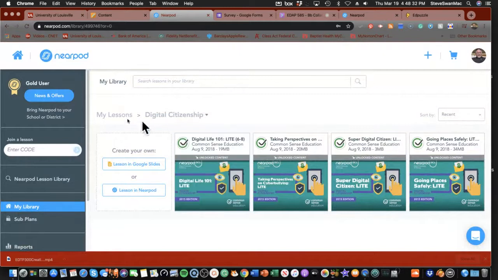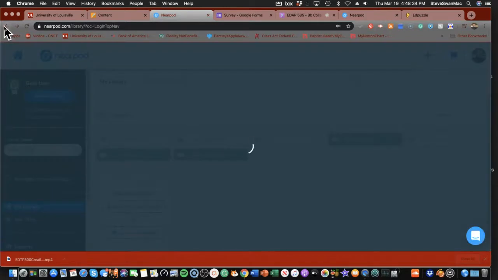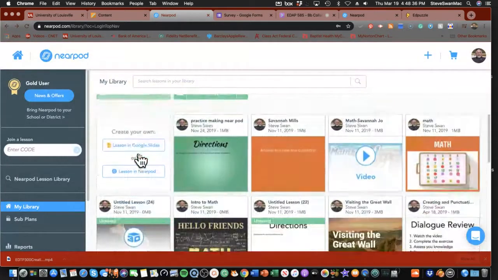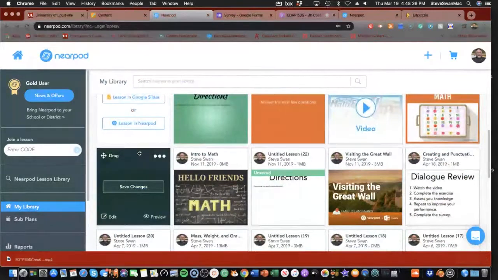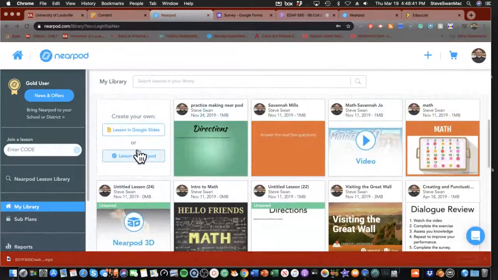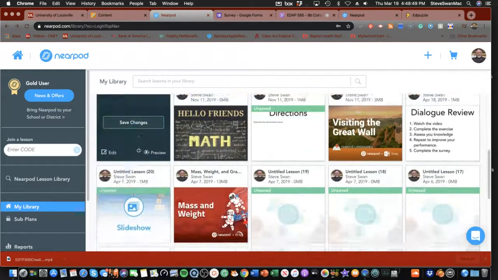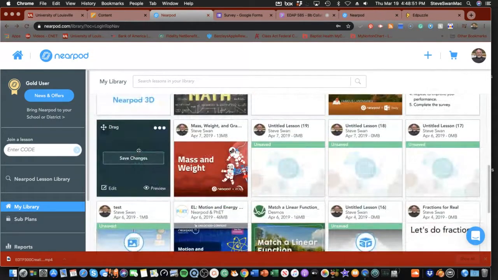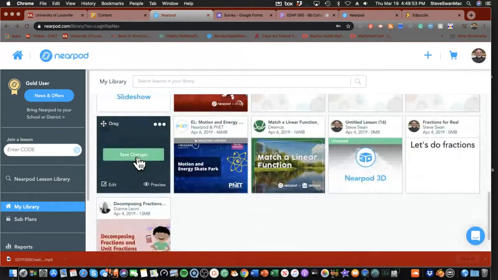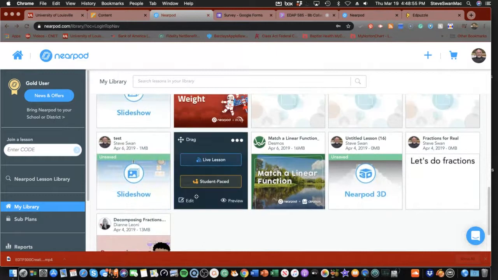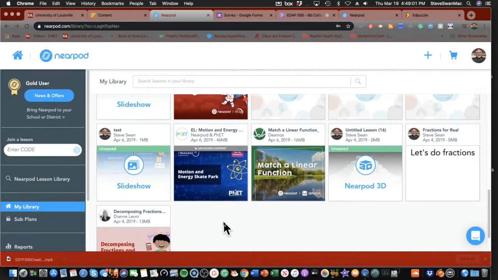Okay, so how do we create? Well, that's the beauty of Nearpod. You don't have to recreate the wheel. You can basically go in and look around and see if you can find stuff. Now, the bad news is people have caught on pretty fast to the fact that you can actually charge people for this stuff, so you have to deal with that.